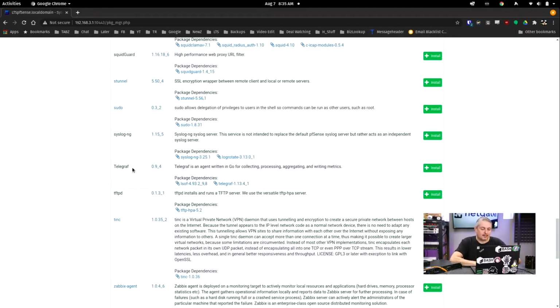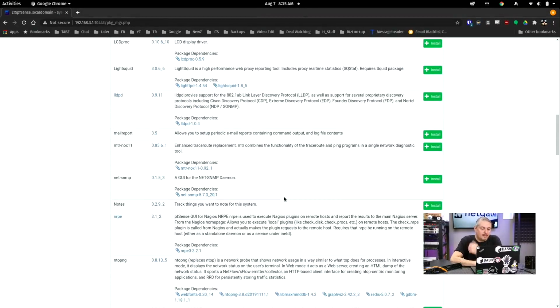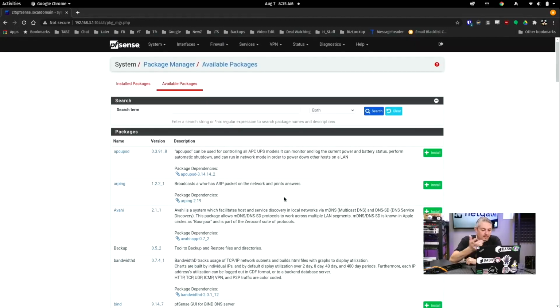This is also interesting, and I don't use this, but I know there are some use cases people have: the Telegraf plugin. It is an agent written in Go for collecting, processing, aggregating, and writing metrics, package dependencies, etc. I've seen a few people talk about this. It's not something I actively do right now. Exporting things with Telegraf over to another server, getting data pushed over if you want to do some external analytics, so that's kind of neat that they have it. Maybe at some future point I'll take a look at it.